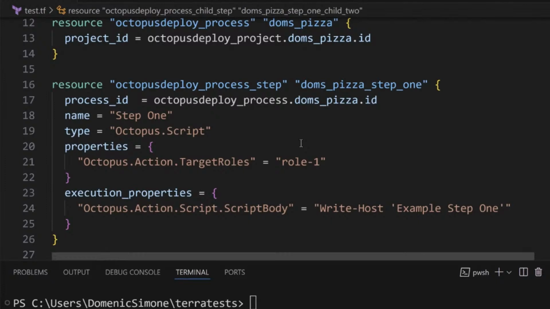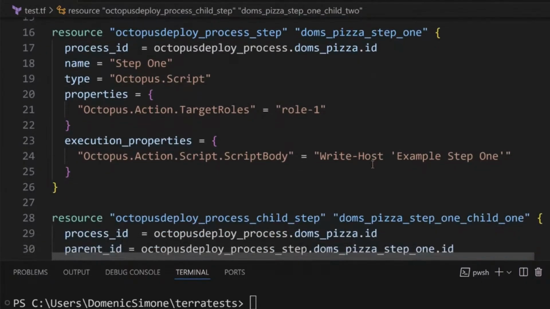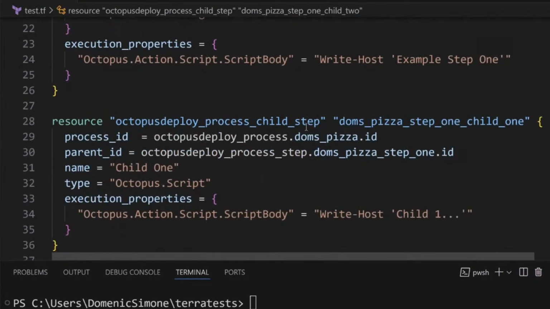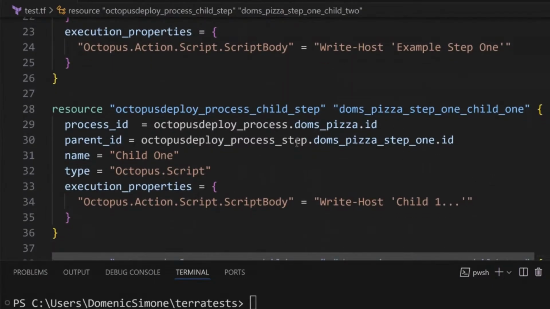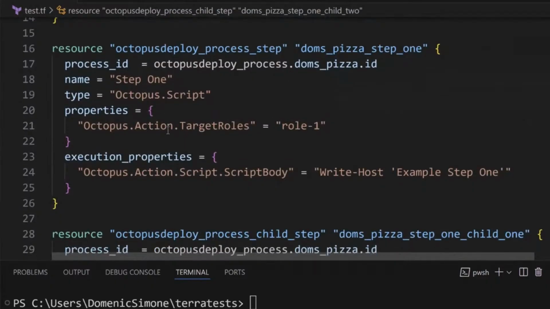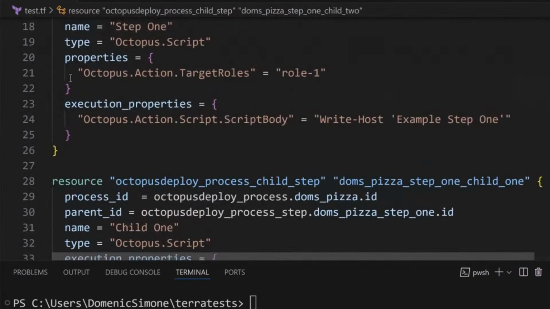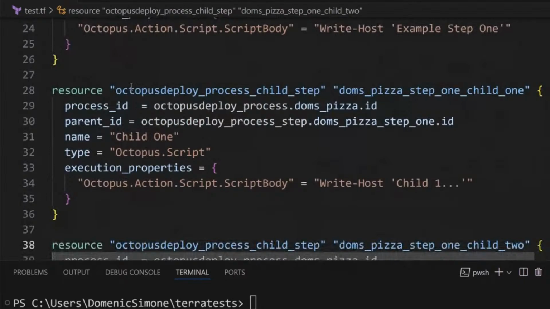So here I have step 1 that we defined before, and I'm going to add 2 children to it. The way I can do that is I create a new deployment process child step. We can see here that this is very similar to the process step. The main difference is it has a reference to the parent, which in this case is step 1, and it's also missing the properties object.